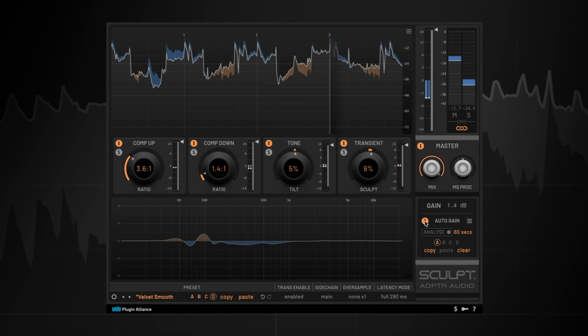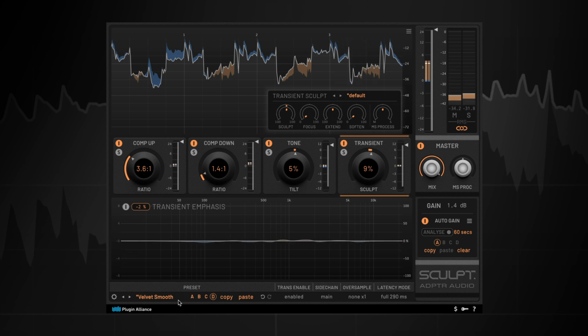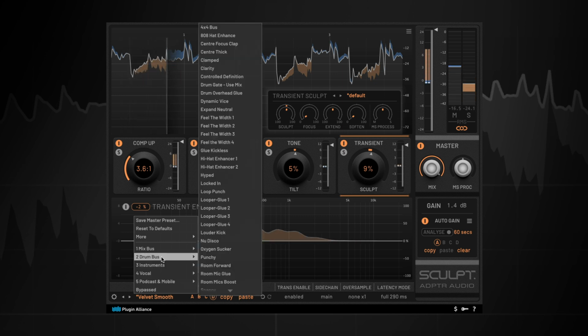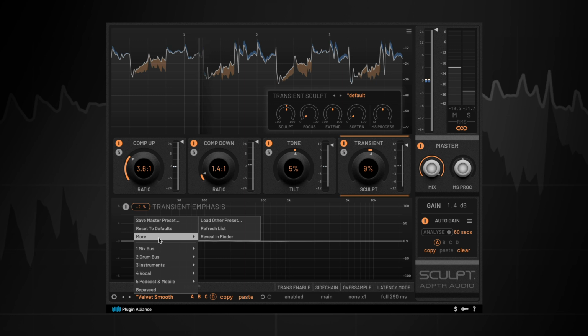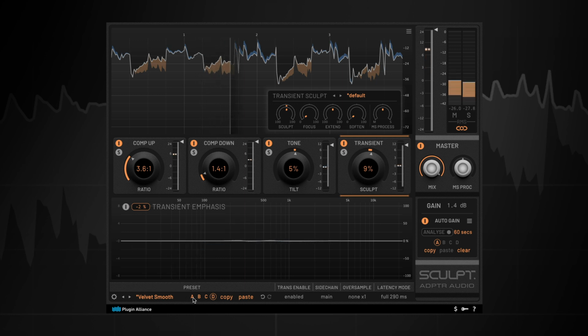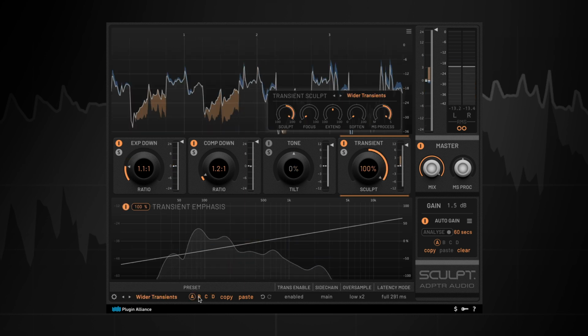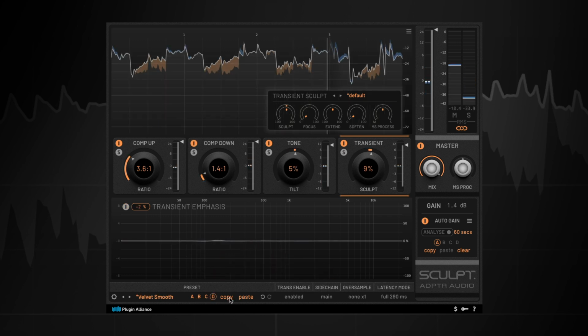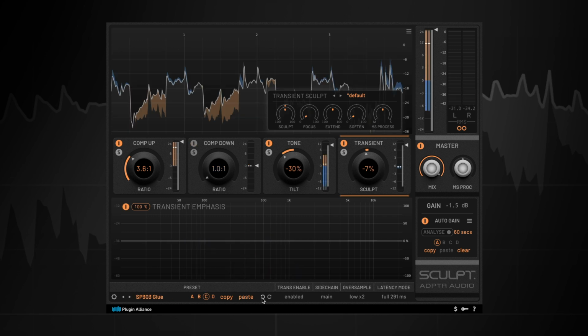Finally, we go to the toolbar at the menu. This displays the preset menu. Click on a preset name to open the menu and reveal all the save and load options. You can load 4 different presets in the A, B, C, D slots and compare them. You can copy and paste between preset slots, and you can undo or redo your edit steps.